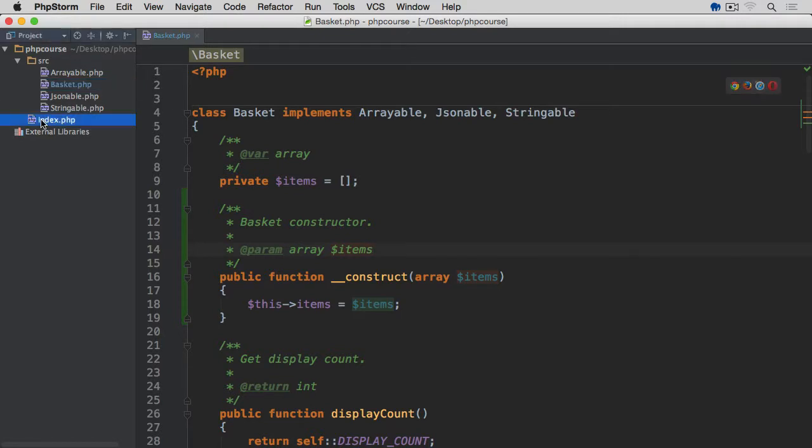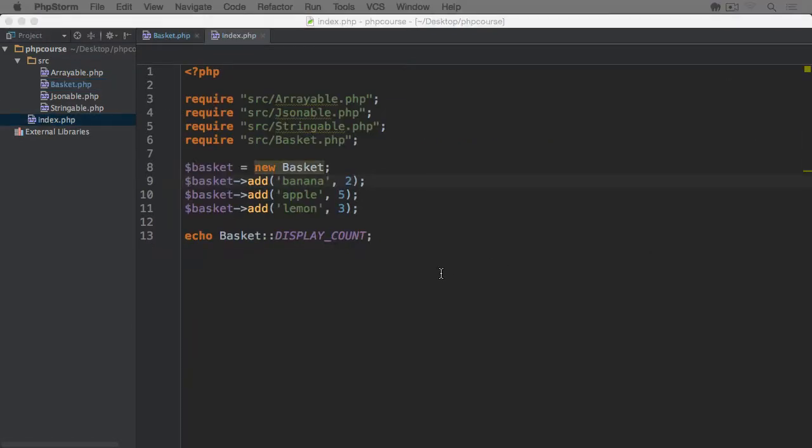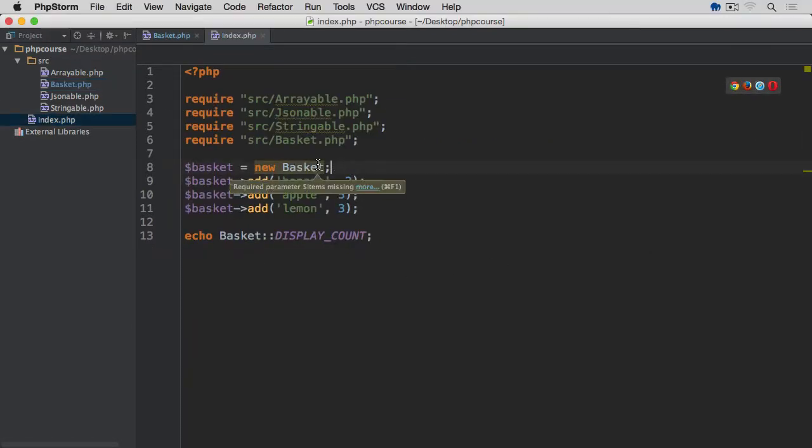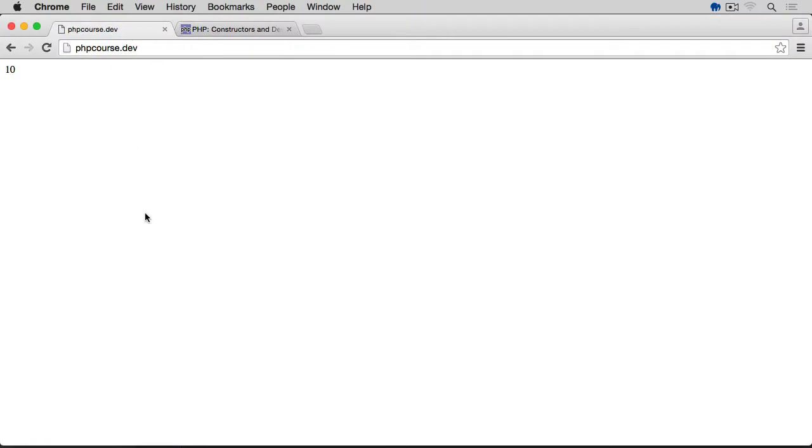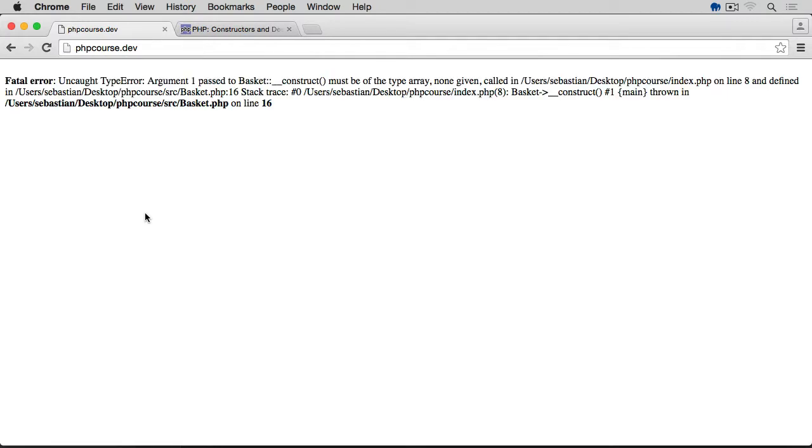That's fine. Let's now go back to our index.php, and what we're going to do here first, as you can see, my IDE automatically highlights it. It tells me required parameter items is missing. So if we were to run this code without actually passing any argument, look what's going to happen. There we go. Fatal error, uncaught type error. Argument 1 passed to Basket::__construct must be of the type array, none given.